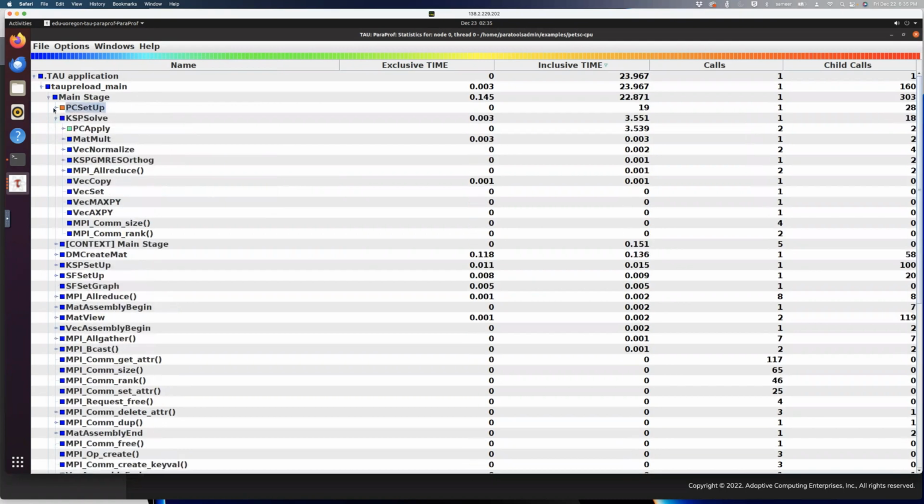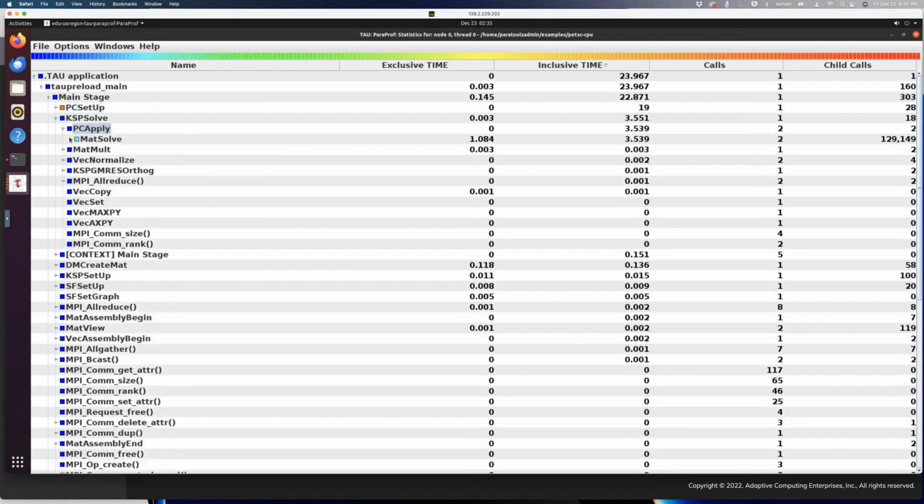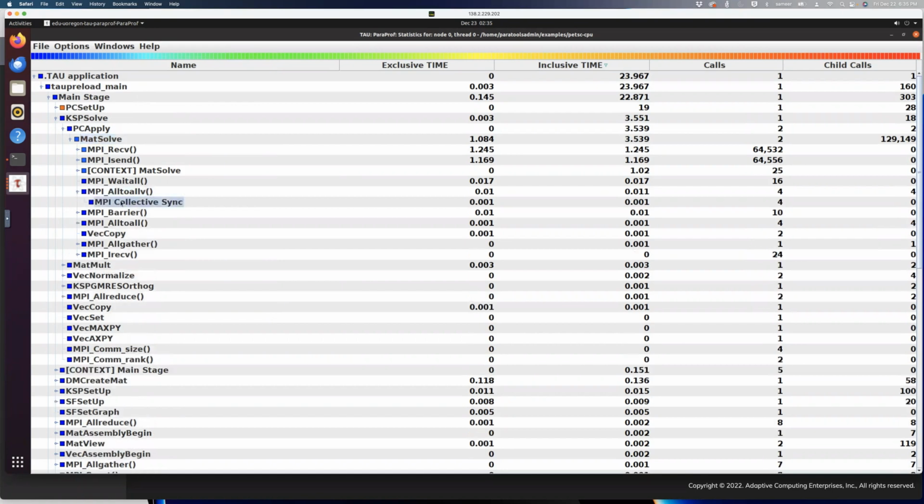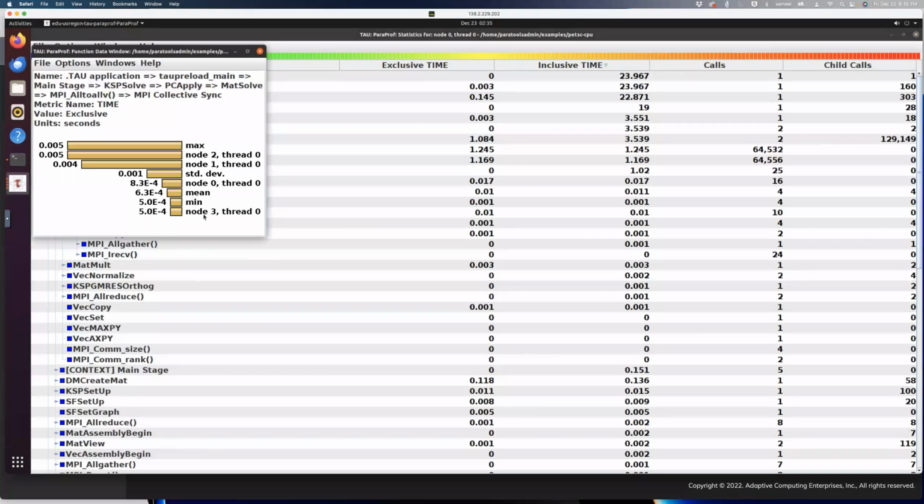And let me just open up this PC apply, mat solve, and see the various components of this. What is interesting here is that if I look at a collective operation, there is the MPI collective sync time. The MPI collective sync time represents the time wasted in a barrier, an MPI barrier within a collective operation. So you can see exactly how much time it spent in this MPI all-to-all-V in a barrier call.